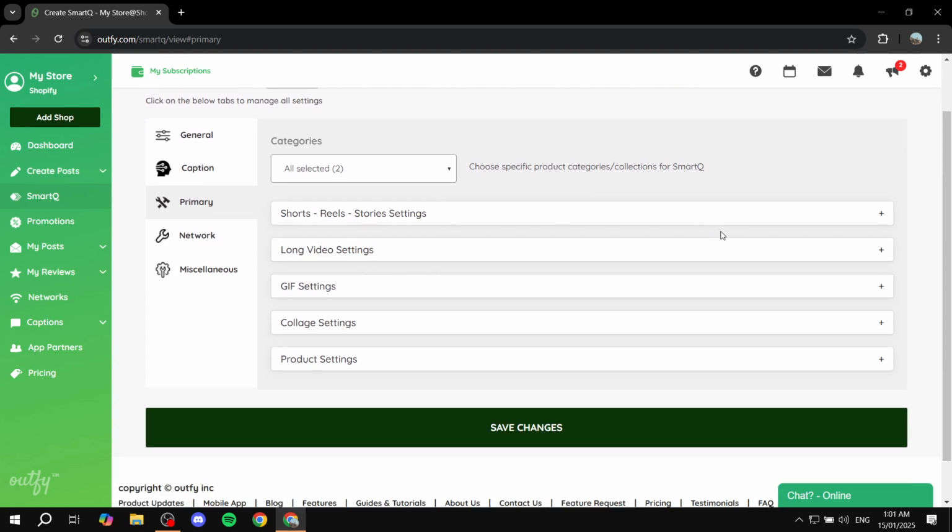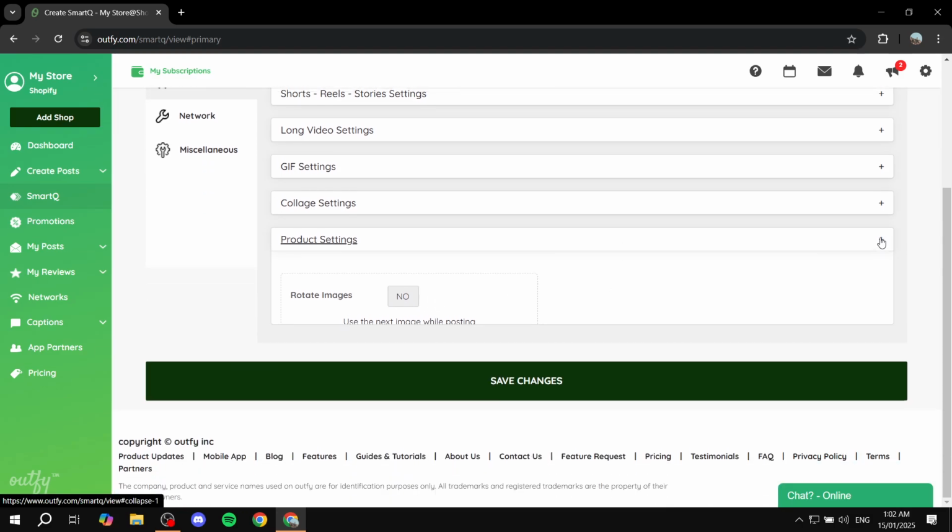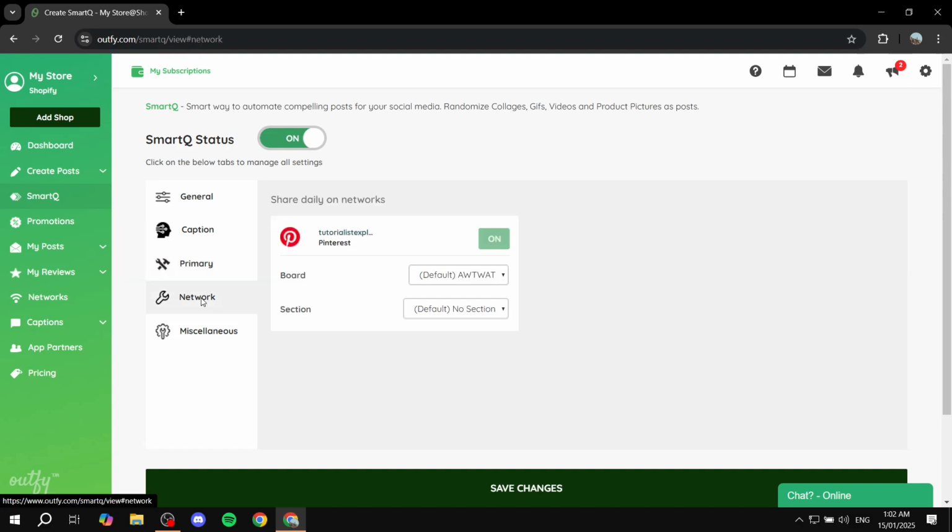And then we can also set up the different types that we want. So whether it's going to be shorts, reels, and so on, or if you want it to be GIFs or collages or products. So each is going to have its own different settings. So make sure you go through each one of them. And then we also have the network here. So whether it's only going to be for Pinterest, maybe you want to turn off Facebook, for example, for this specific SmartQ, and so on. So just make sure you select whichever network that you want and the specific boards that are related to that network.